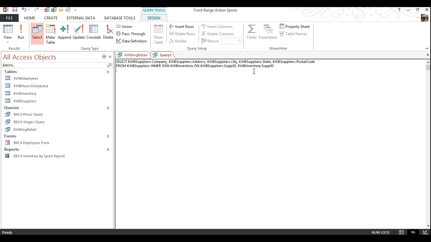And then we're going to add a where clause. Where the KB inventory category is shoes.